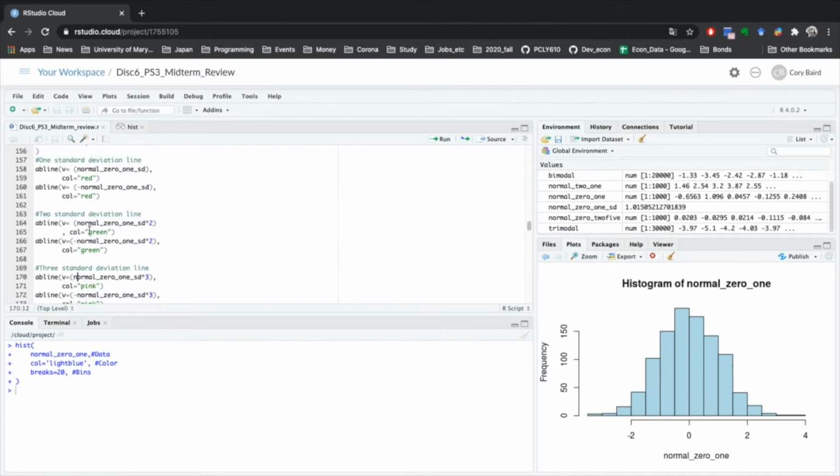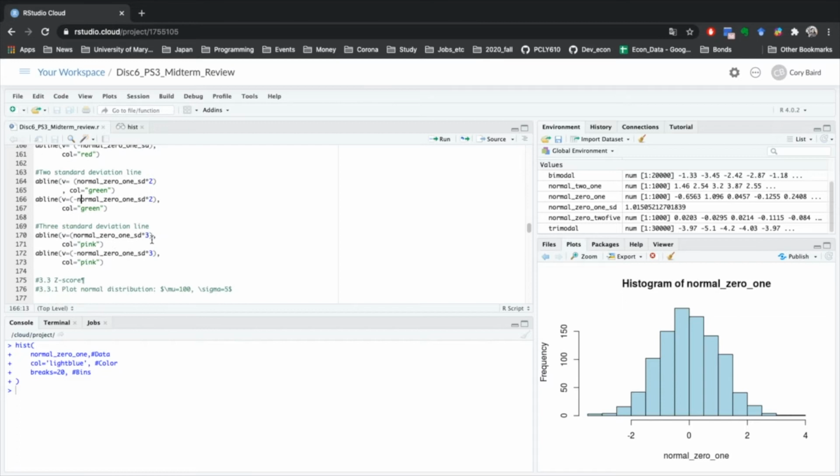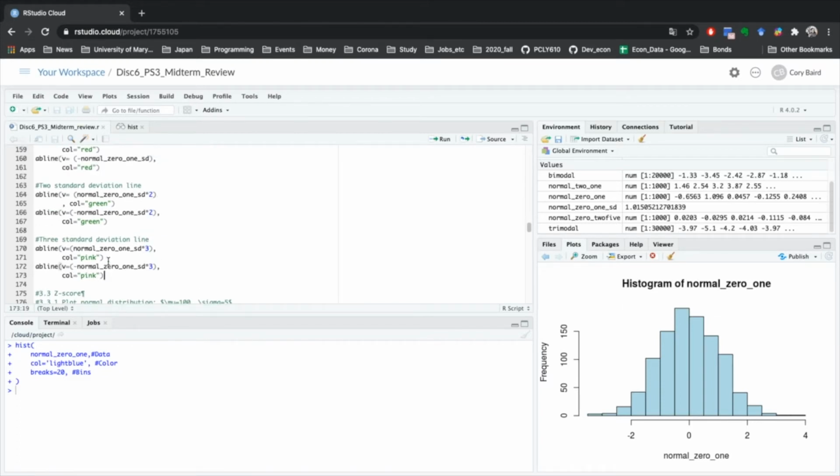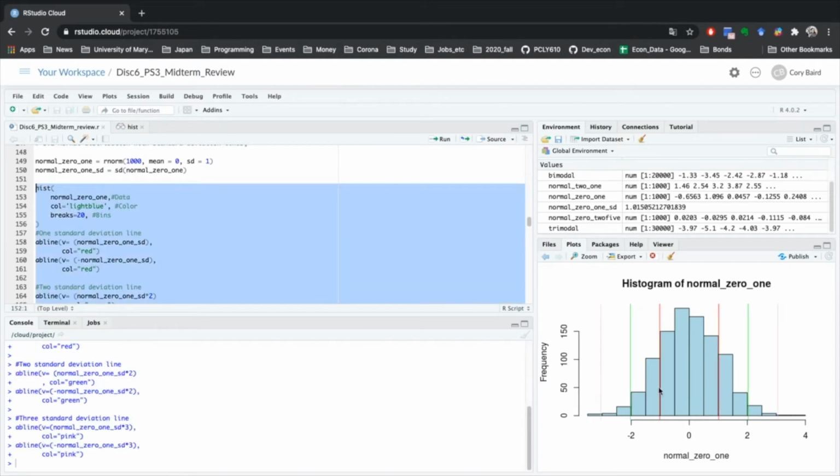And I think what you'll notice is that for the 2 standard deviation line, all I do is I take the standard deviation and I multiply it by 2. And again, I want it on the negative side as well. And then if I want the 3rd standard deviation line, I multiply it by 3. So if we run all this line of code at one time, what you'll notice is that you see lines are now present.